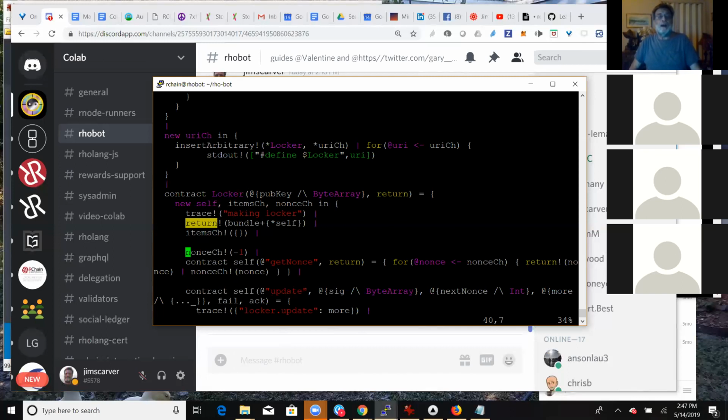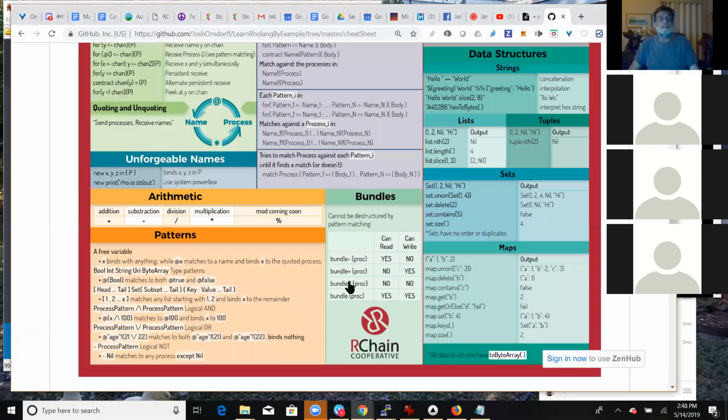It's going to create a locker. This is the public key. It's going to return a locker object, and the locker has these things, and then it sends to the return channel the bundle plus self. So it's sending this unforgeable name with the bundle plus. And what the bundle plus does is it makes it so you can't read it, but you can write it.